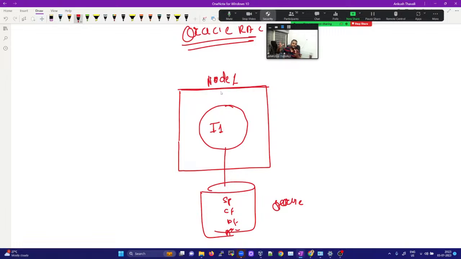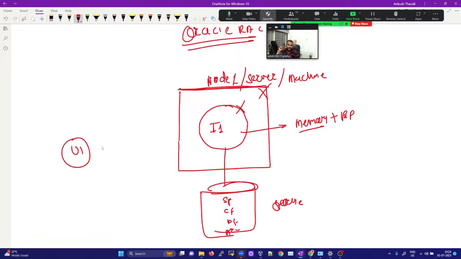Now try to understand, by any chance, if something goes wrong with my node, which is basically a physical machine, just consider that it is a CPU. If you are not able to access node 1, or something went wrong with this server, where node, server and machine are the same word, then if this node goes down, your database instance will go down, because a database instance is just memory and some background processes related to the database. Then you will not be able to access the database, because the user always gets connected to the database instance, and the database instance gets connected to the database storage. If your node goes down, your database instance will go down and you will not be able to access the storage, correct?